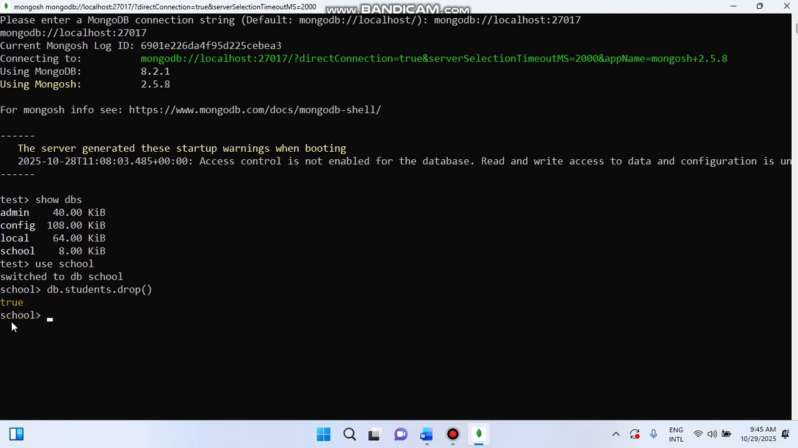Right now let's drop the school also. I'm using db dot dropDatabase, and inside the brackets we need to write school. Now let's check whether it works or not. We press enter, and it is saying okay, school is dropped.